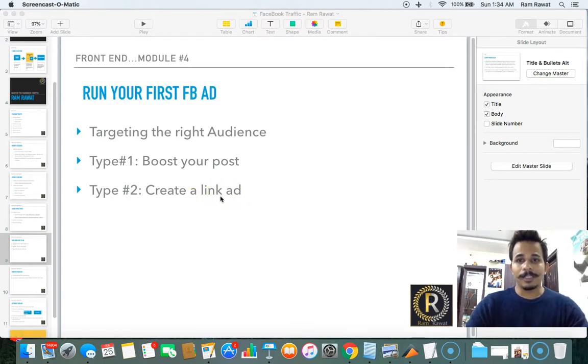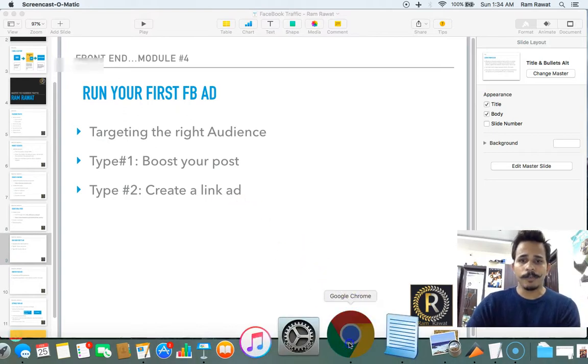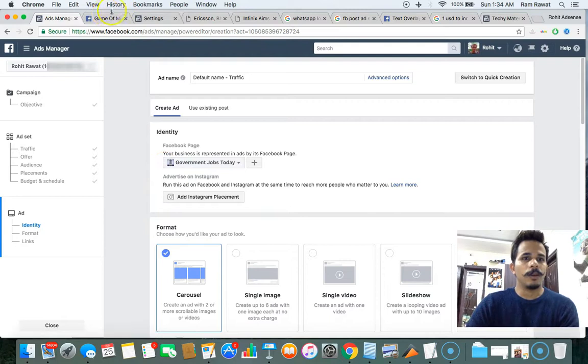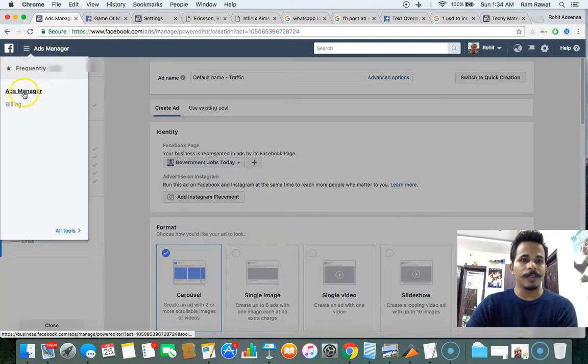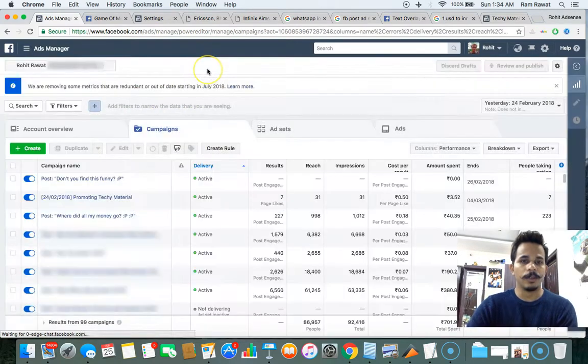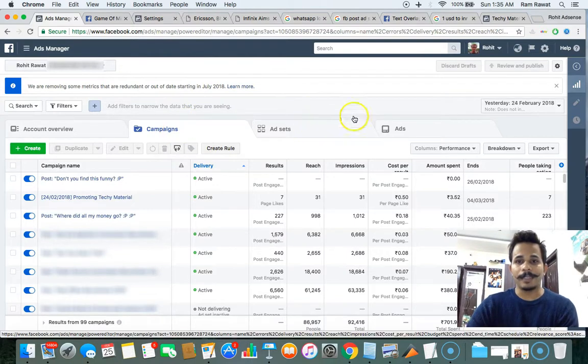Now let's get started with the link ad. First you'll have to go to the ads manager, and there you can get started with the whole process of creating a new campaign for the link ad. So let's jump on Facebook. Okay, so suppose you are on ads manager, you can directly click on the ads manager over here, and you can go to this page where you'll be shown the campaigns, the ad sets, and the ads.